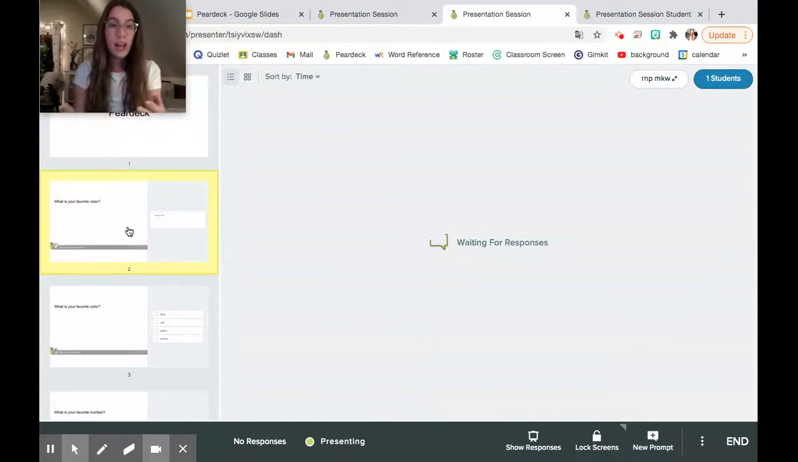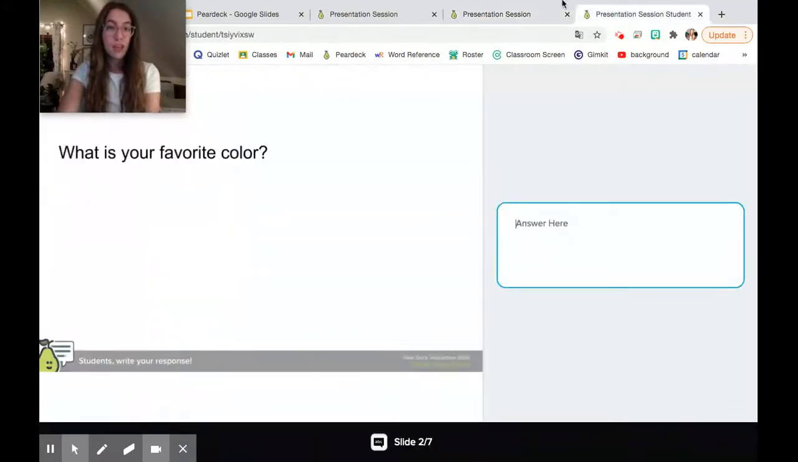So now that I have the second slide open, a lot more things are happening down here at the bottom. It says I'm waiting for student responses, which means that this is a slide that I created a question for. So I'm going to show you the student view now. The slide says, what is your favorite color? Students know they need to write a response, and here is my text box on the side.